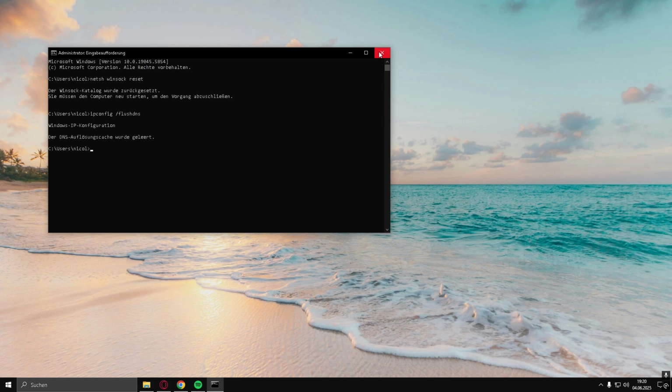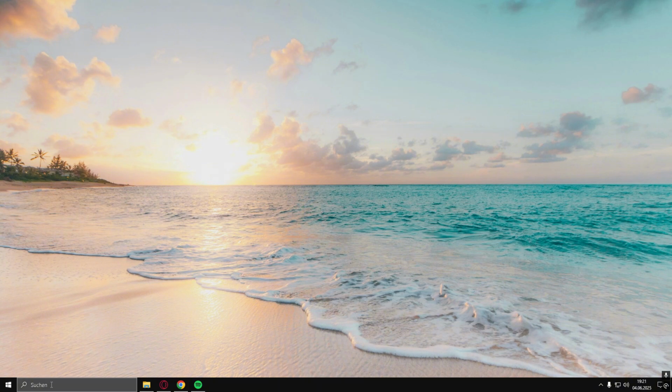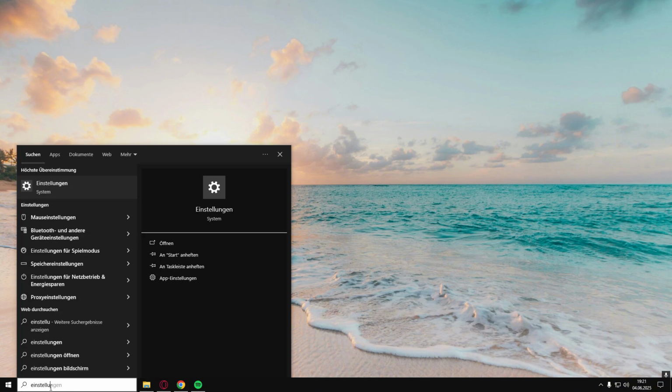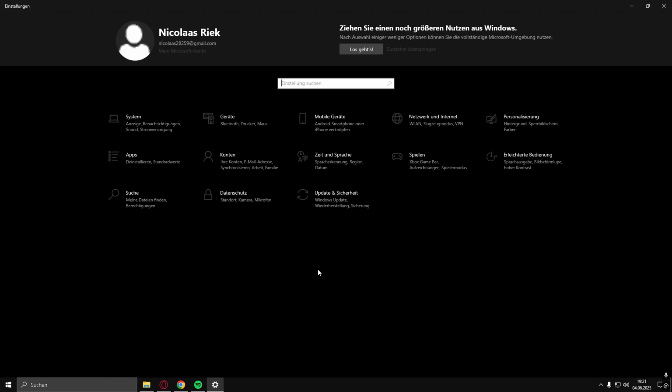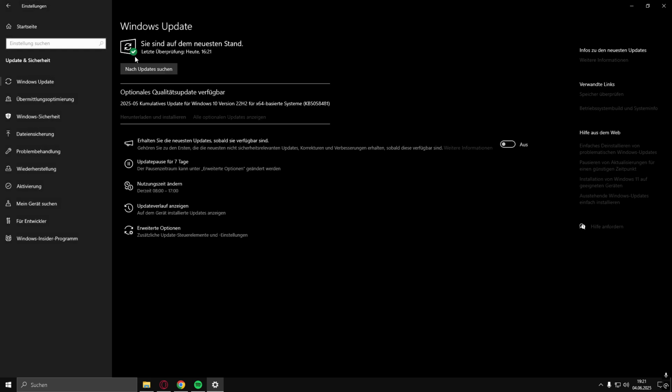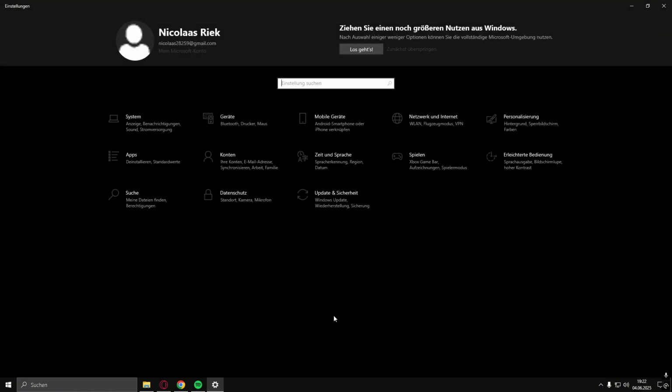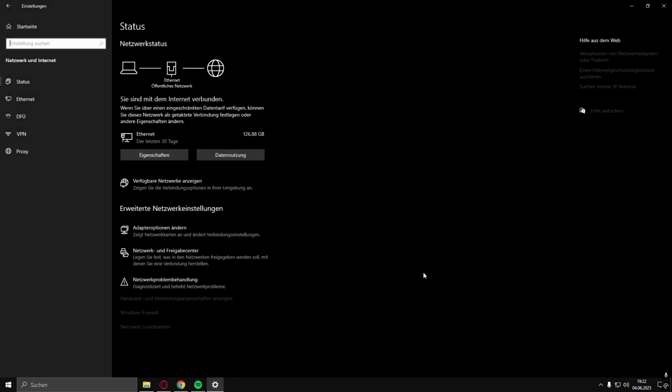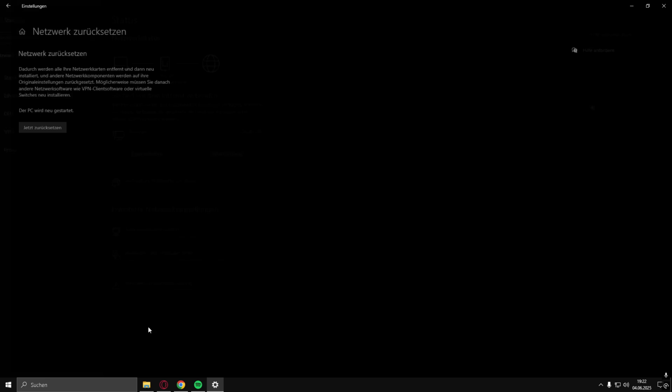Step 3. Update Windows and reset network. Go to Settings, Windows Update. Click Check for updates and install any pending ones. Next, go to Network and Internet, Advanced Network Settings, Network Reset. Click Reset Now, then restart your PC when prompted.